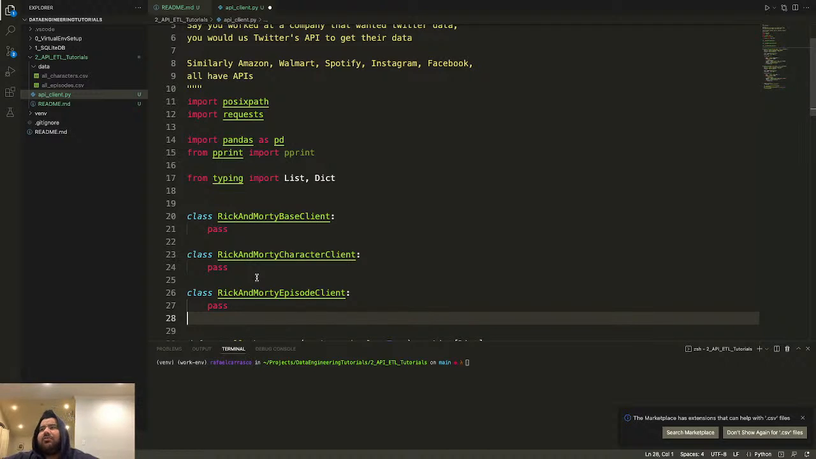So each endpoint, if an API isn't super complex, we might not need 3 classes to do this. We could maybe do this all in one. But if an API is fairly complex and has a lot of different endpoints, it's nice to wrap each endpoint setup in its own client. And the base client is sort of what drives everything.